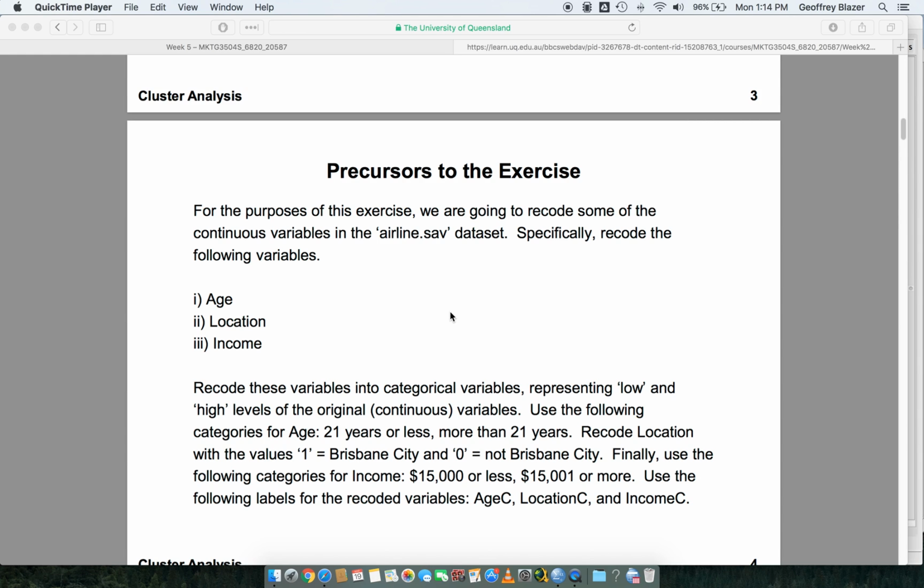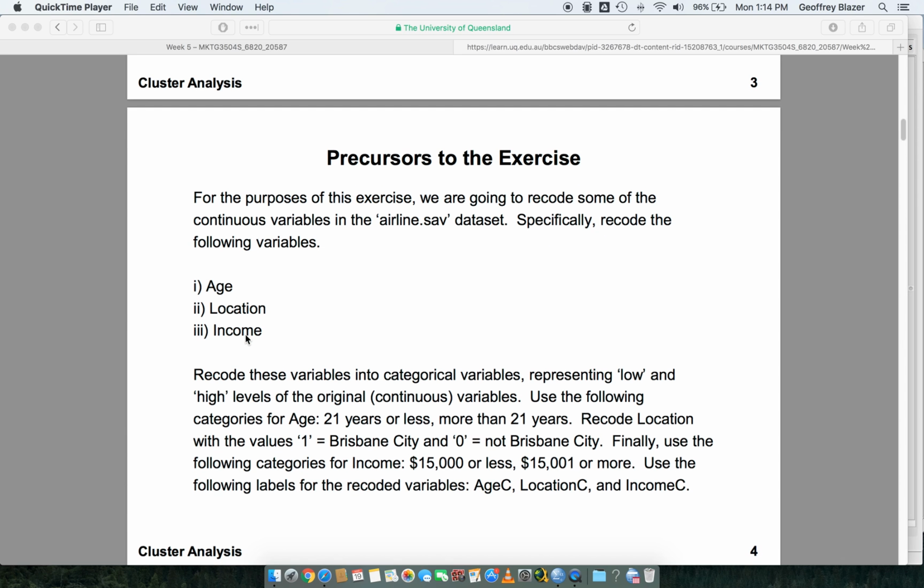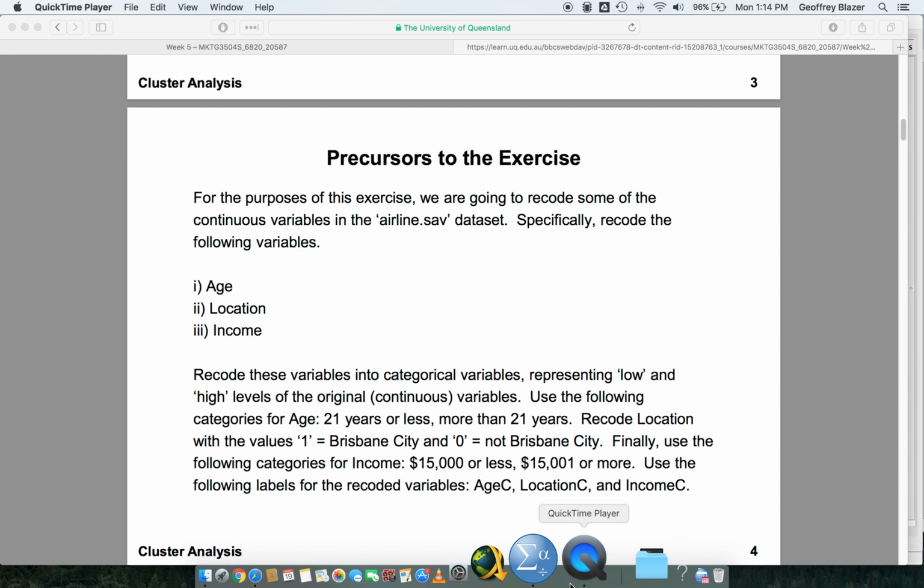Okay, so this video is going to be about creating dichotomous variables, also known as binary variables. We have a few continuous variables, and we want to transform these into binary for our cluster analysis. First, we're going to take a look at age, location, and income, and a few of the other ones that we have in our data set are already binary.